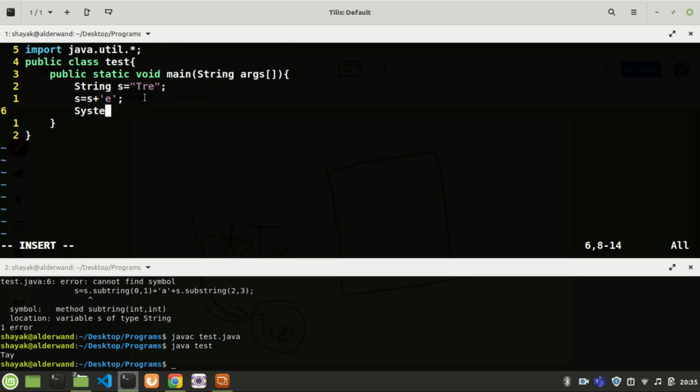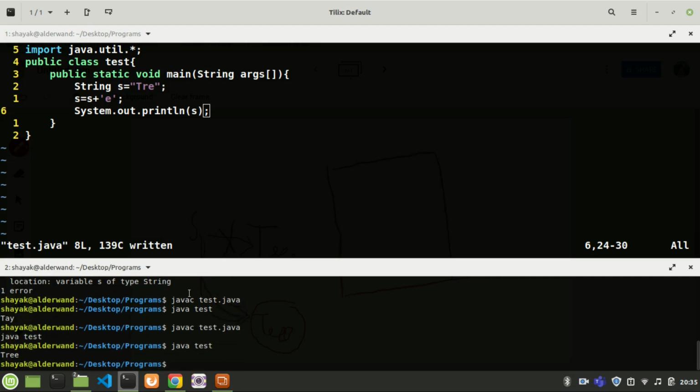So again, let's do System.out.println(s). See, so we have successfully created tree.